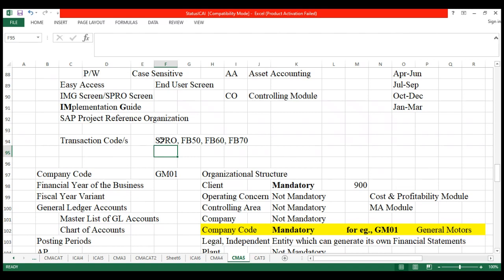A transaction code in SAP is a shortcut key for the user to directly enter into the transaction. Now, what is FB50? The journal voucher transaction. What is FB60? Vendor transaction, vendor invoice. What is FB70? Customer invoice. And we also saw a very big transaction code starting with S underscore ALR underscore and a big number. That also constitutes a transaction code.